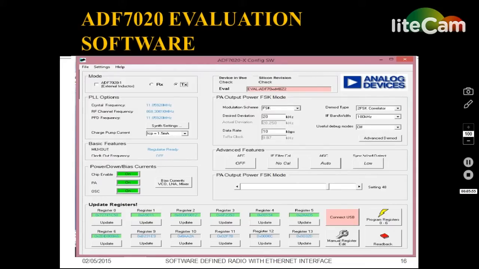And out of these 14 registers, only register 0 to register 6 are programmed registers. Mainly in this project we have used register 0 and register 2. Register 0 is used to set the frequency parameters, and register 2 is used to set the power levels in the ADF7020.